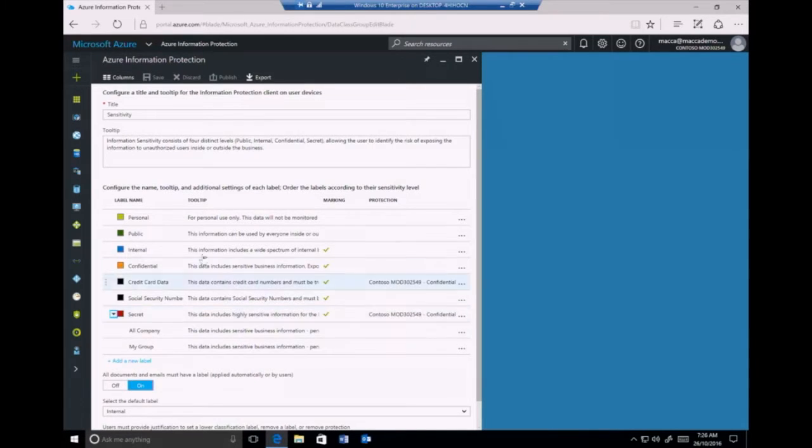And you'll notice for each of these labels, we have a tooltip. We have whether or not we're applying visual marking to the document so that we can make it very obvious to the end user whether or not there's a classification applied. And over here we can see that we have protection as well. So are we automatically applying an Azure RMS or potentially an AD RMS template to this as well if we're using a very regulated hold your own key scenario there.